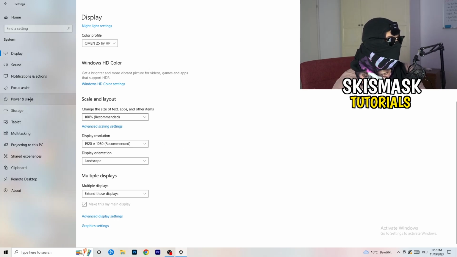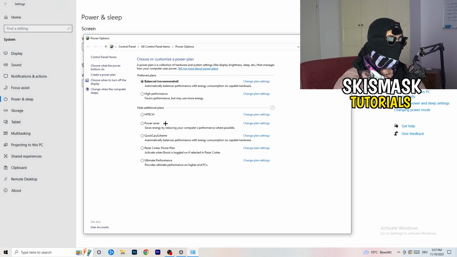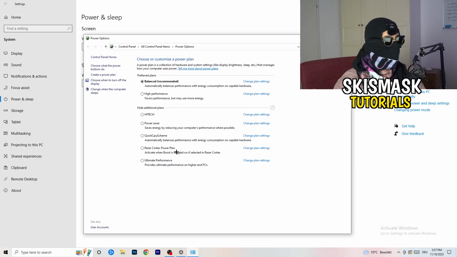Next thing is going to be to go to power and sleep. What I want you to do is, power and sleep is really simple. I want you to basically go to the right hand side where it says additional power settings. Now you need to click on this little check mark also. You now have 6 options. For me, it's working best at balanced.